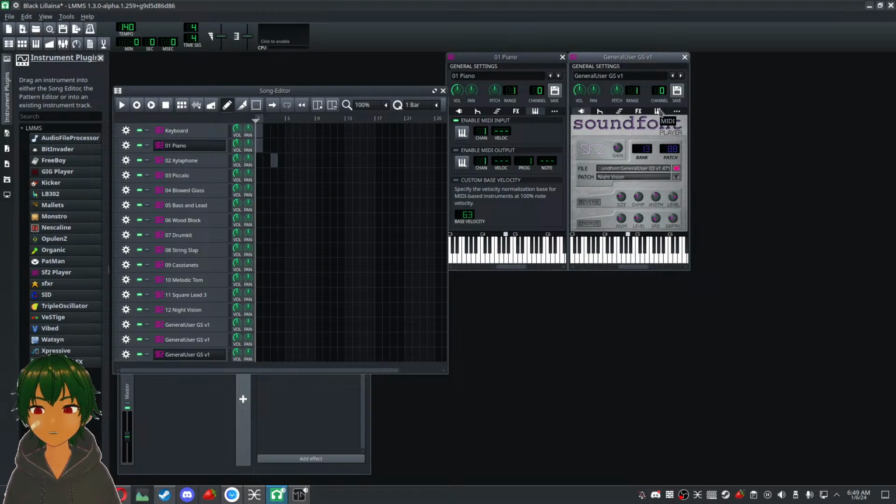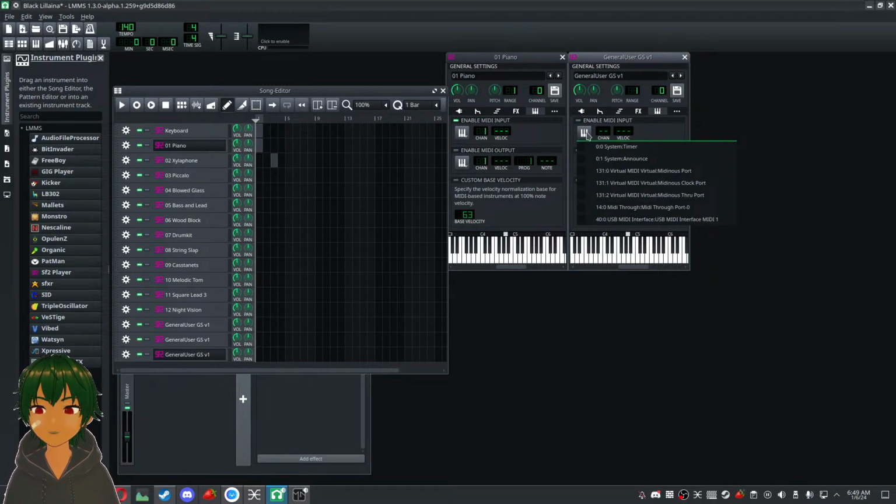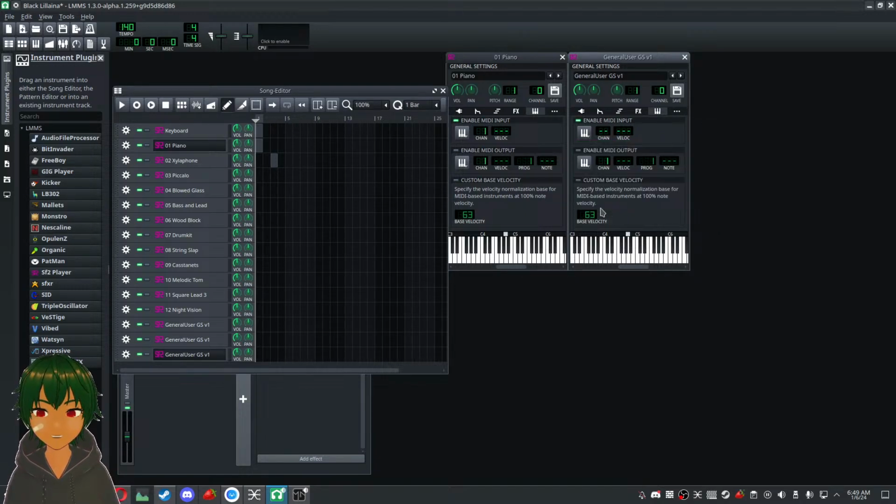And if it sounds good, you enable MIDI input. You make sure that it is selected to MIDI through port. You could try to directly connect it to Midinous, but I think I already have the Patchbay set up, right? So if I hit MIDI through port, it will automatically connect it to that.